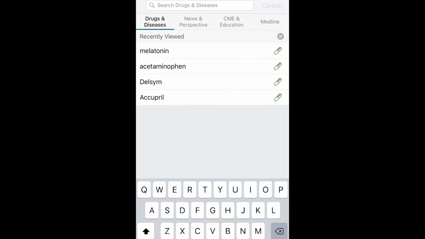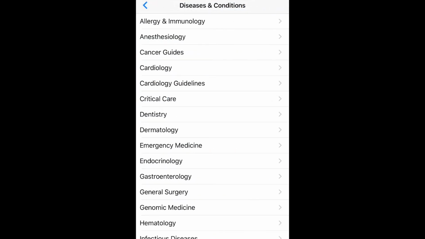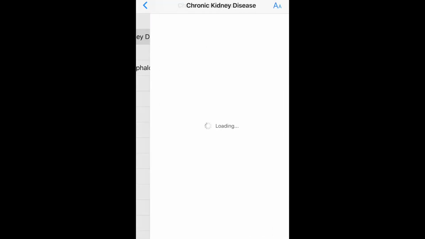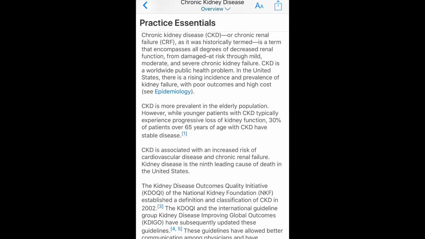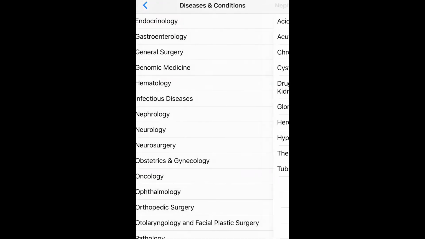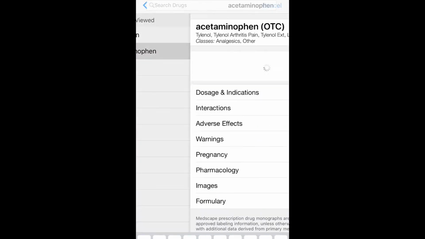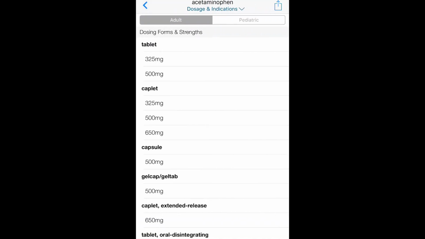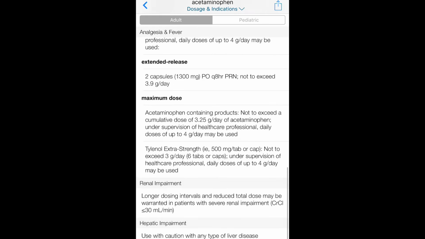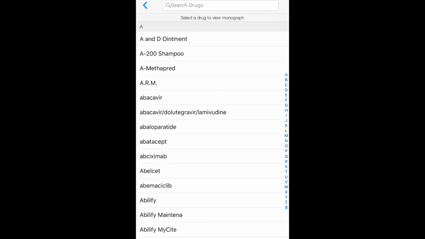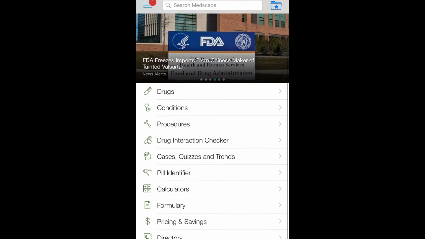The conditions section has useful information like clinical presentation, differentials, diagnostics, treatment, and medications. You can tab back and forth between adult, pediatric, and geriatric drug information on the same screen. It includes dosing forms and strengths, as well as dosages, route, and frequency for both FDA and off-label indications. Many of these features, including all the drug and dosing information, are accessible without internet or cell service.